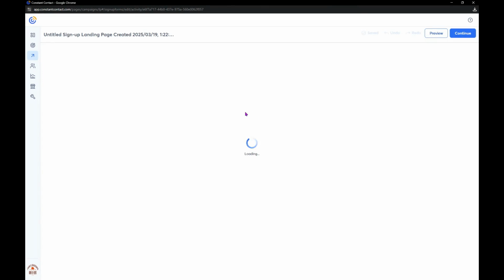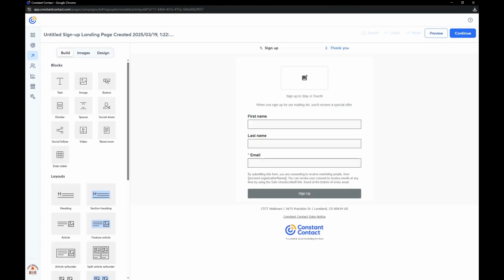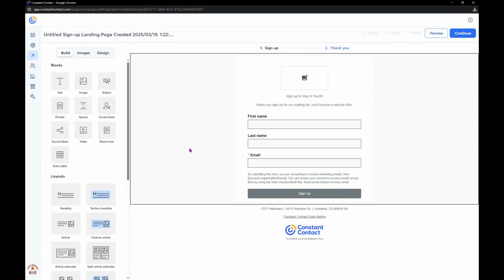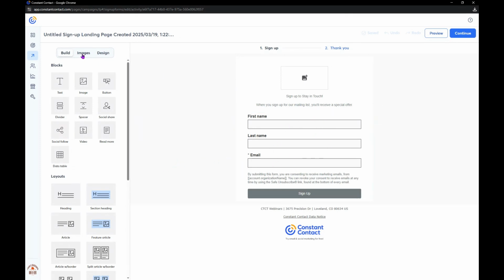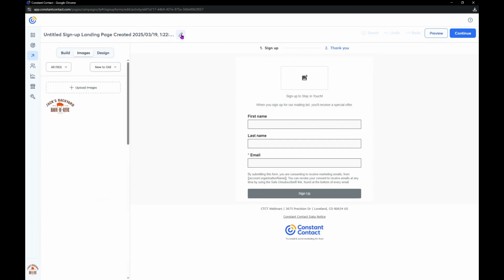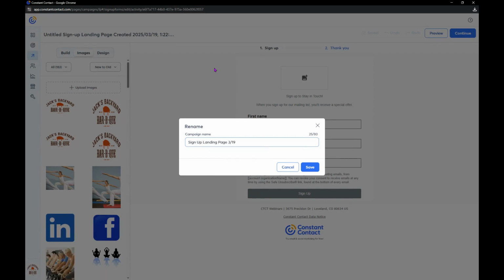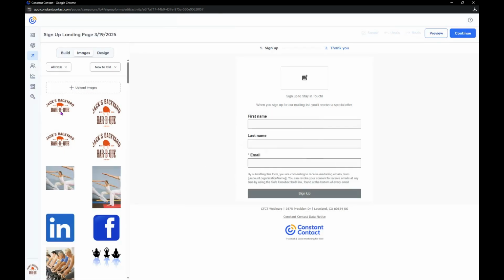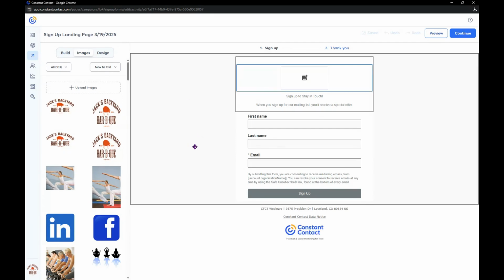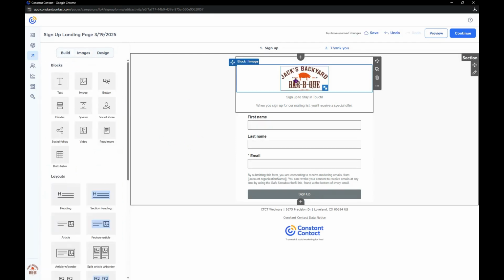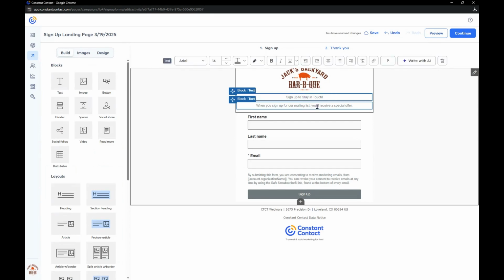So I do have another webinar that I present next week, I believe on Wednesday, where I do a deeper dive into this, but just to give you an idea of how it works, it's in our email editor, but you have the form here. So you could first give it a name. I'll just call it sign up landing page. What's the date? The 19th. I'll add in my Jack's Backyard Barbecue logo. I can click here to update the text if I'd like.